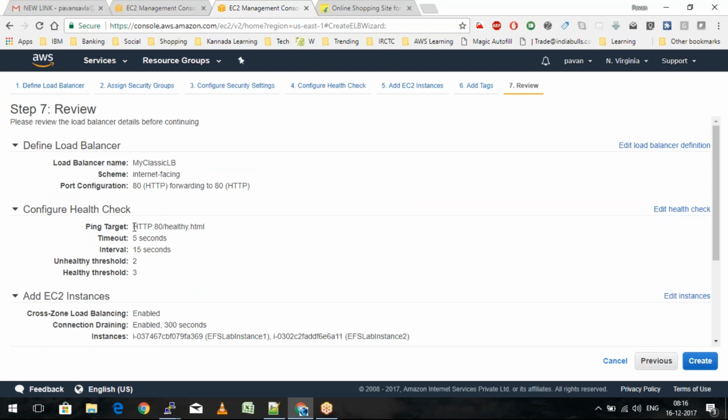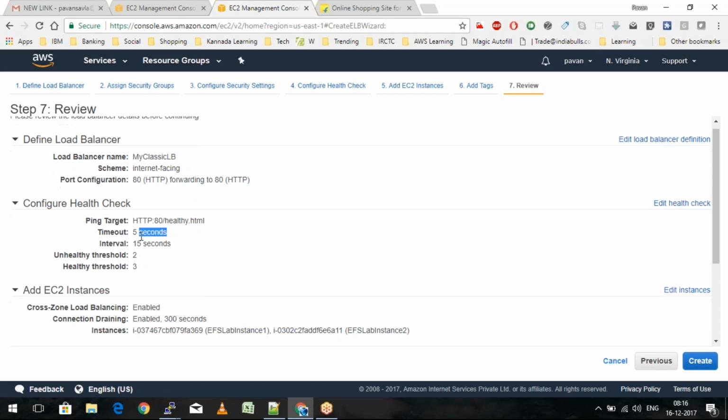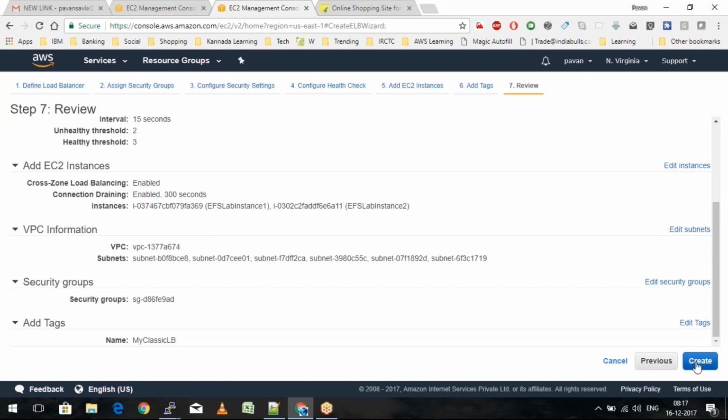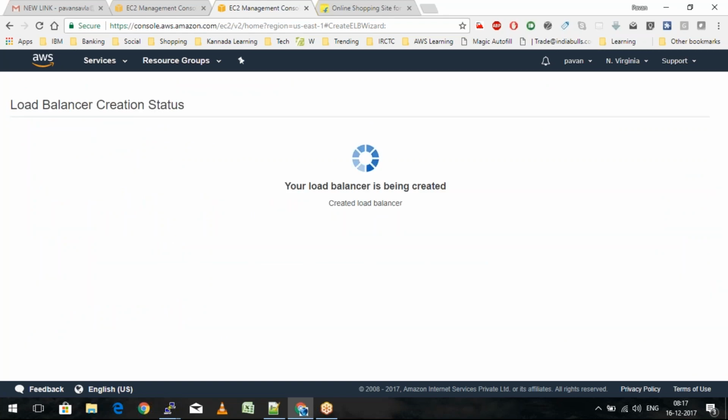I'm going to check the health of my instances on this specific path, that is healthy.html, and these are the parameters on the basis of which I'm going to check. The timeout will be 5 seconds, interval will be 15 seconds, unhealthy threshold is 2, healthy threshold is 3. And finally, in step number 5, we were able to add a couple of EC2 instances which were already running, and we ensured that cross-zone load balancing and connection draining are enabled. And then let's quickly go ahead and launch the load balancer.